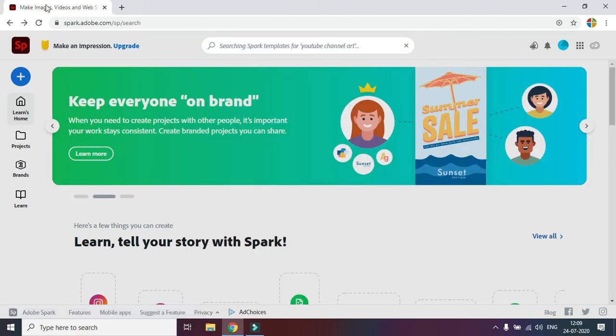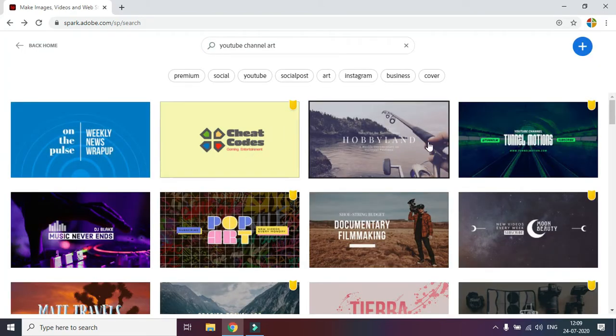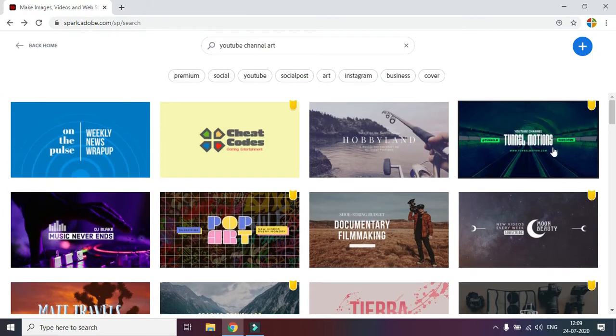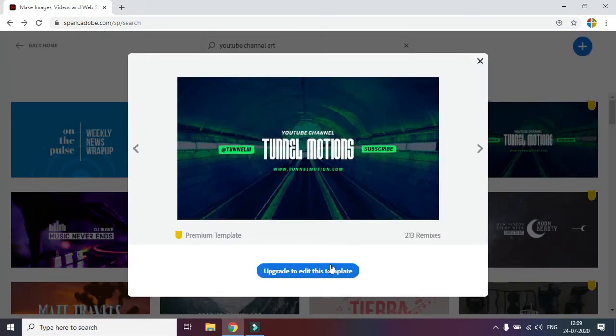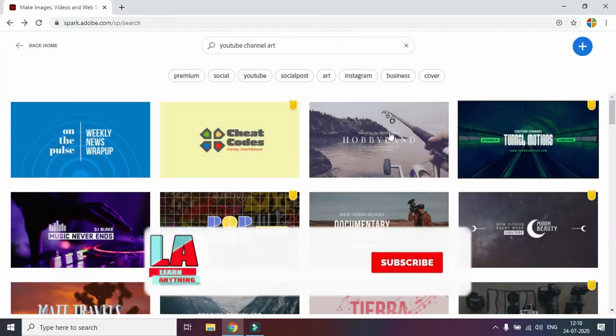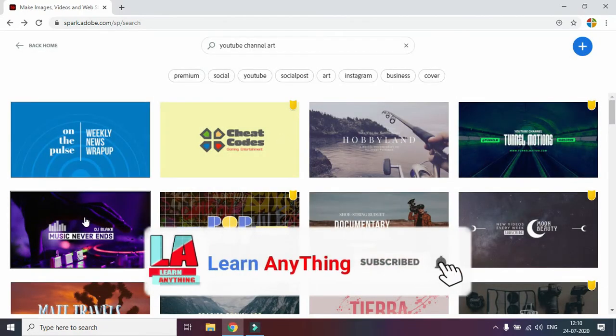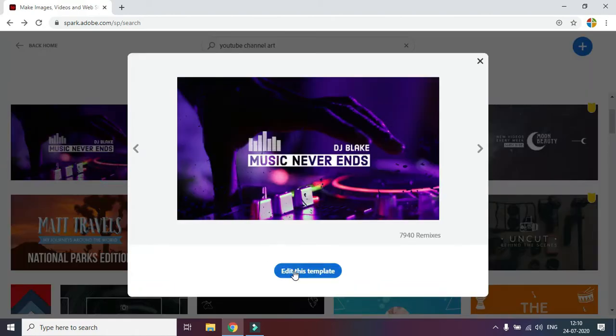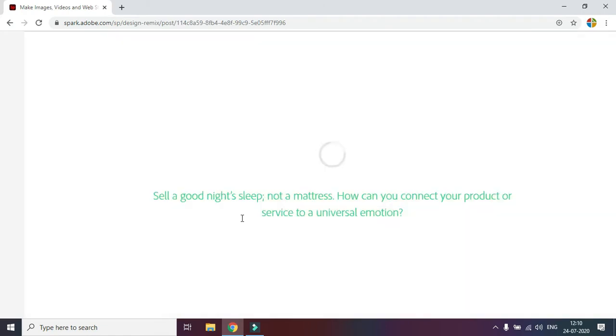You can go inside and we can search the templates. I'll choose my favorite template. I choose this, this will be nice. Oh, this is pro, so I will choose a free template. Let's choose this free template. Click on edit this template, and you can go inside.